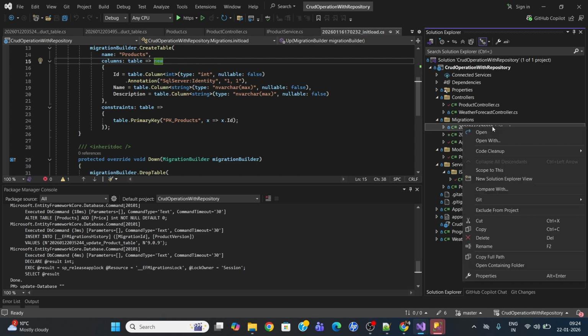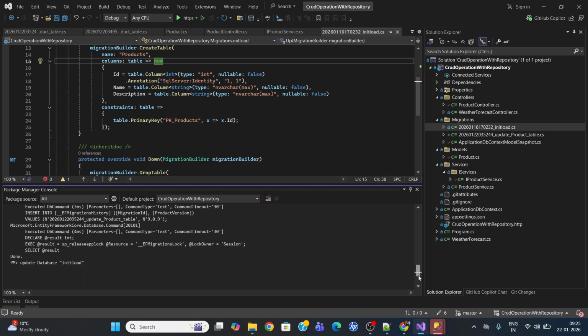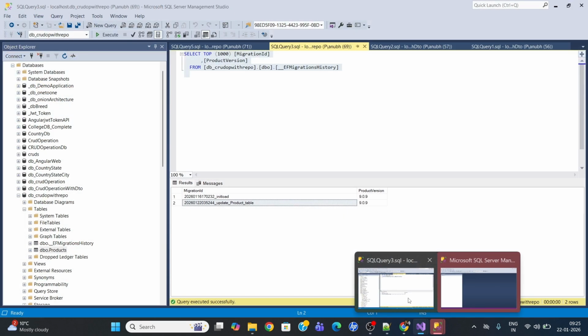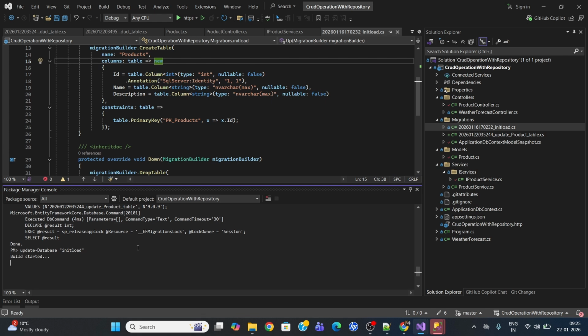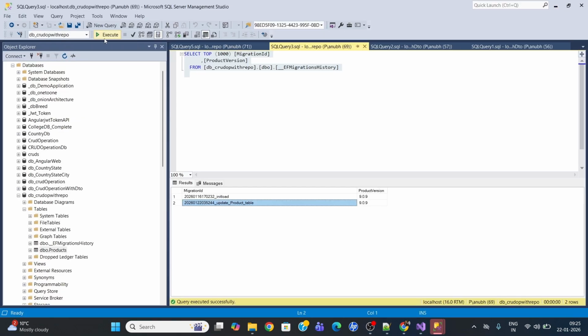So I can copy this and rename, and just copy this part and paste here and click on the enter. After that, this migration will be automatically removed from this table, that is the EF migration history. So you can just click and run. So you can see here this migration will be removed from here, and now we have only one.